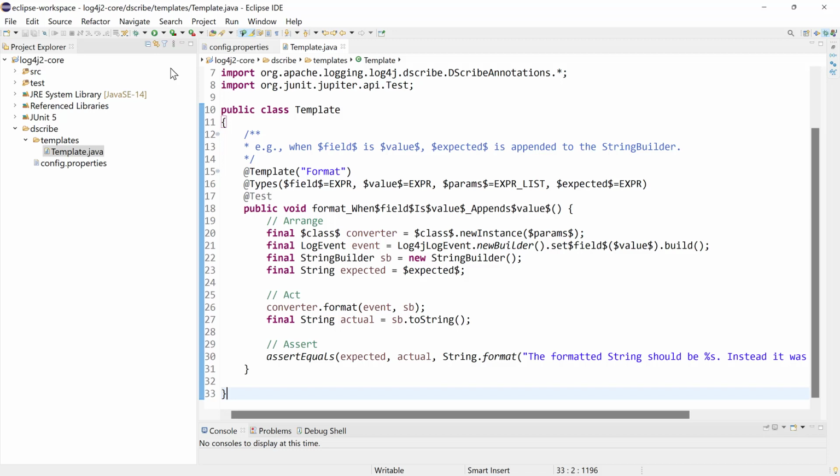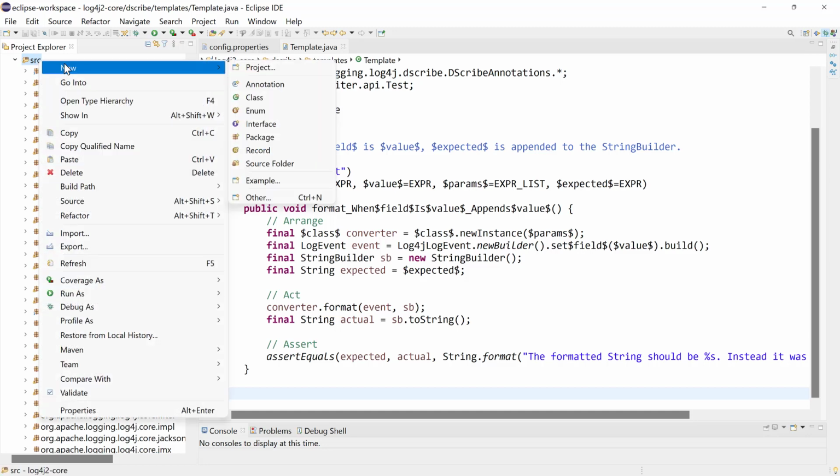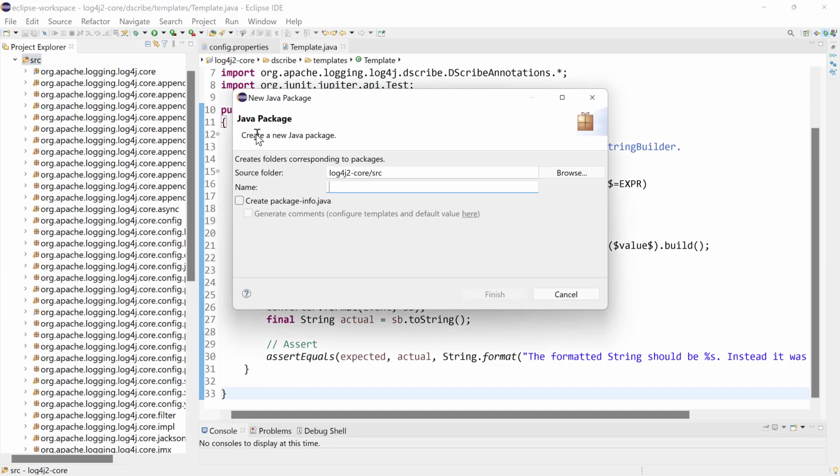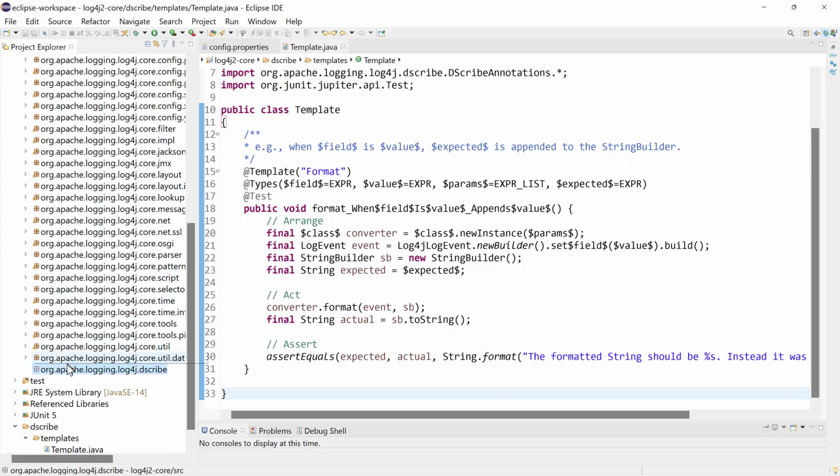You are free to organize these annotations as you like. You may decide to define them in a separate package that you share across different software projects. In this example, we will create a new DScribe package within the log4j2 project that has a single class named DScribe annotations.